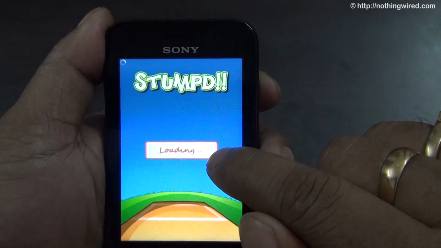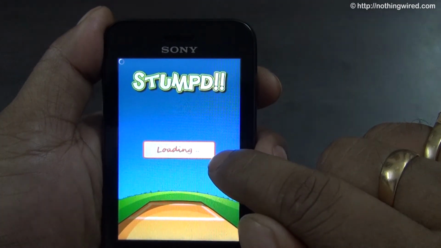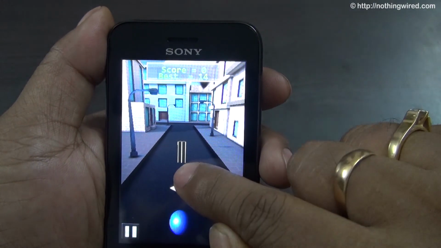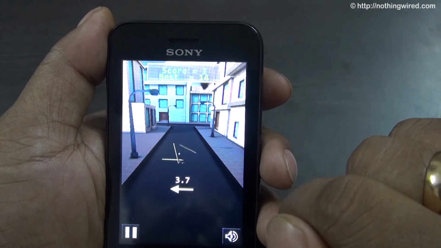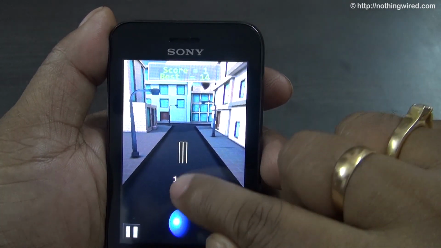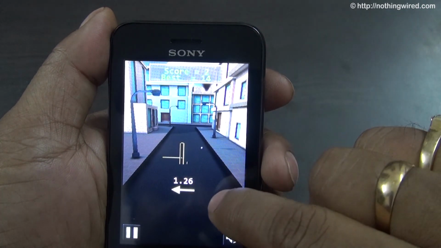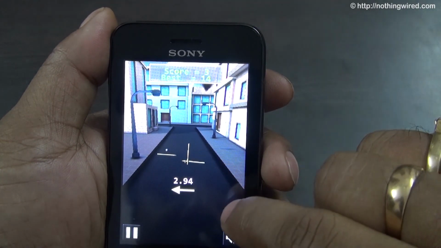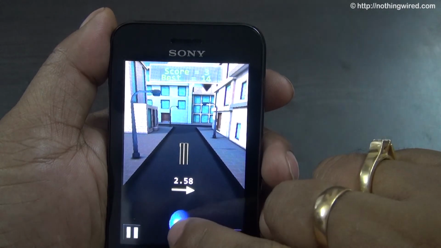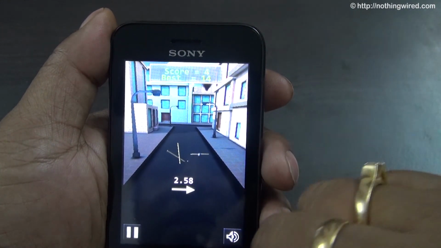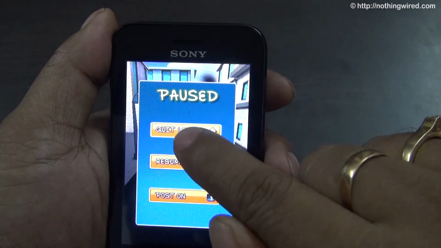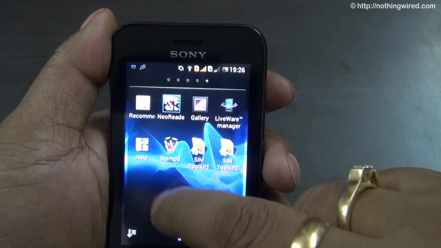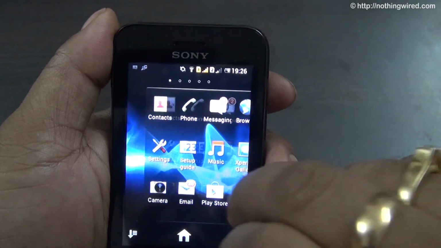So I'm gonna play gully cricket now. So that's the direction of the spin. A nice time pass. So enough of gaming. So that's pretty much about it.